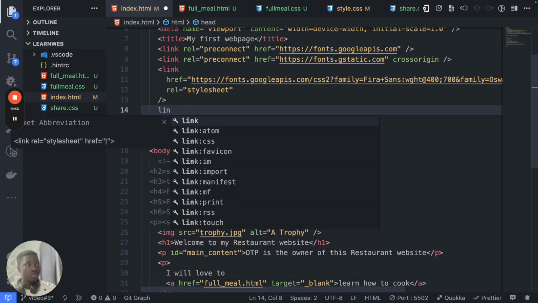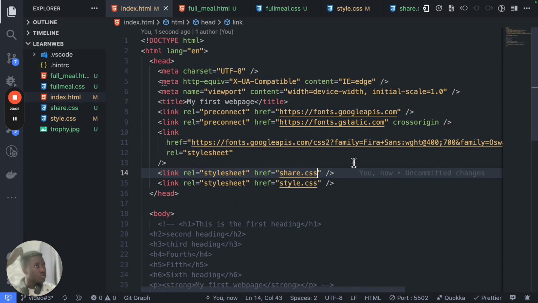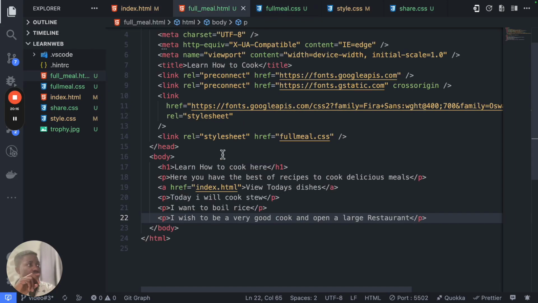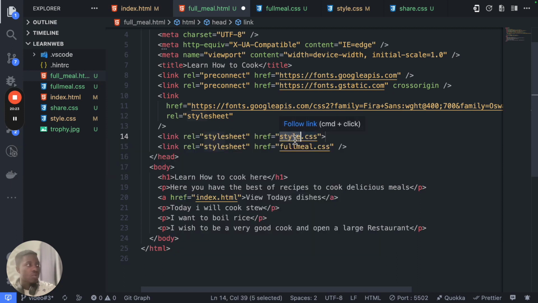So I'll link it to share.css. Now within the share.css, we're going to look at what is actually common. We have two other CSS files: we have full.css and we have style.css. Within this full.css, we have to add the share.css here. Link share.css.